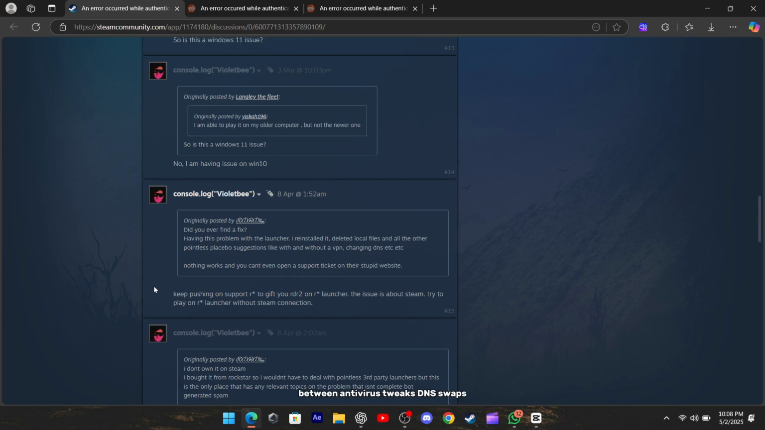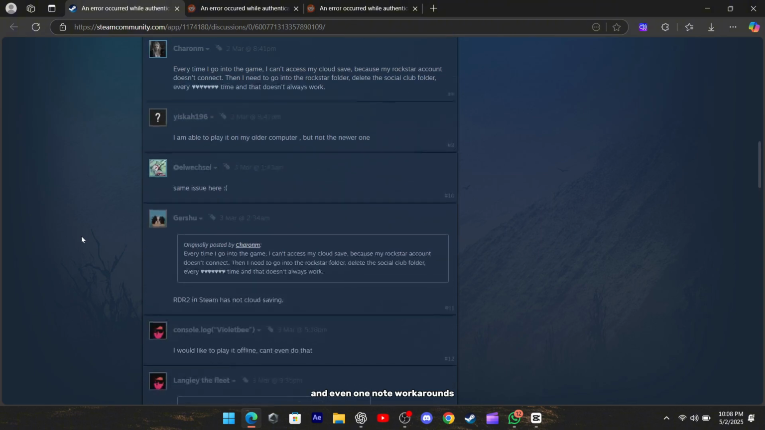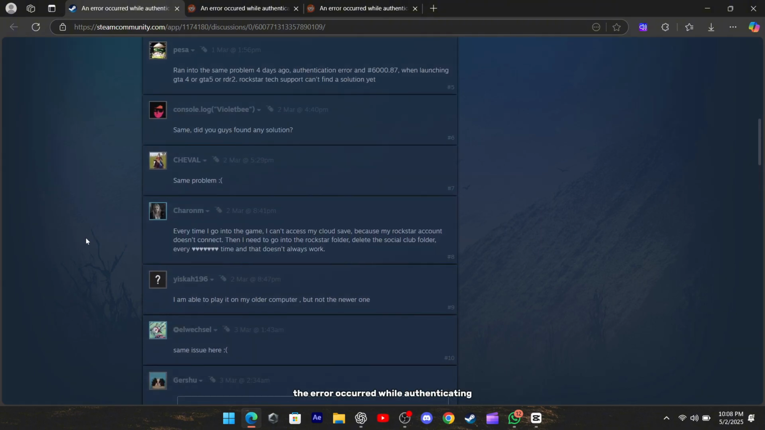Between antivirus tweaks, DNS swaps, fresh installs, folder deletions, and even OneNote workarounds, one of these approaches should push past the "error occurred while authenticating" wall. Persistence pays off, and once the launcher finally logs in, Los Santos and Blaine County are just a click away.